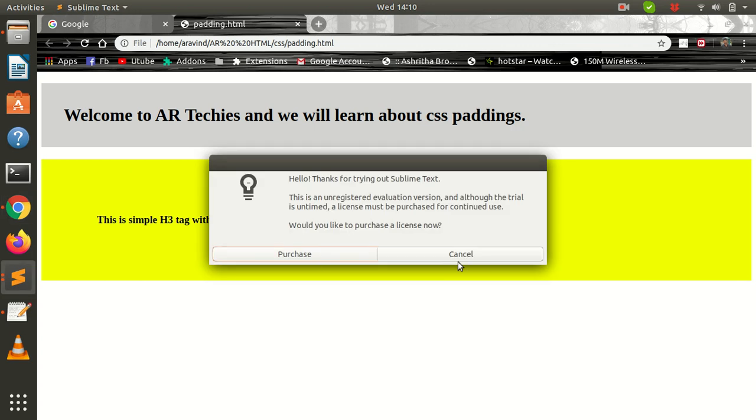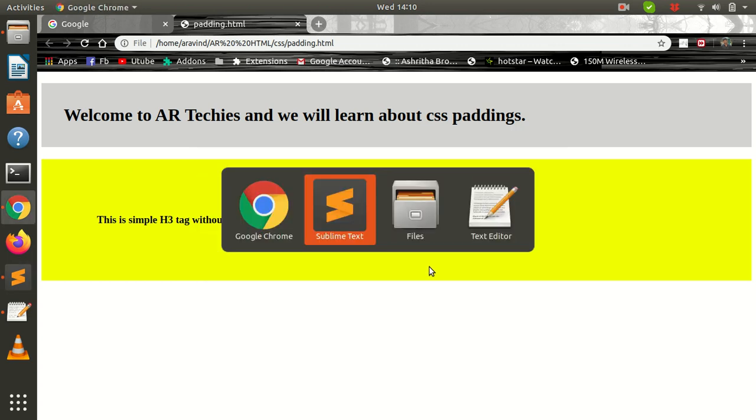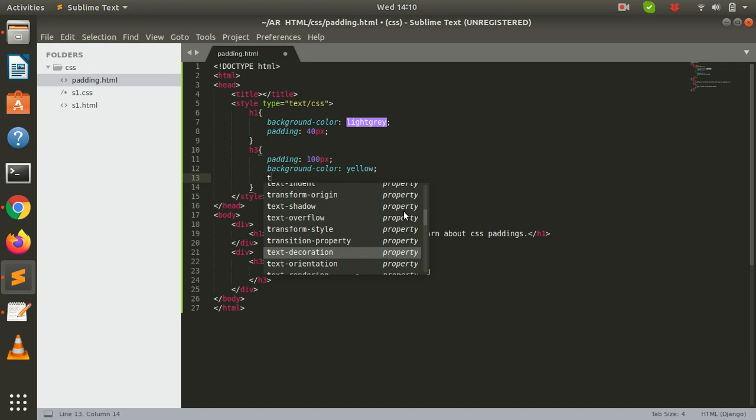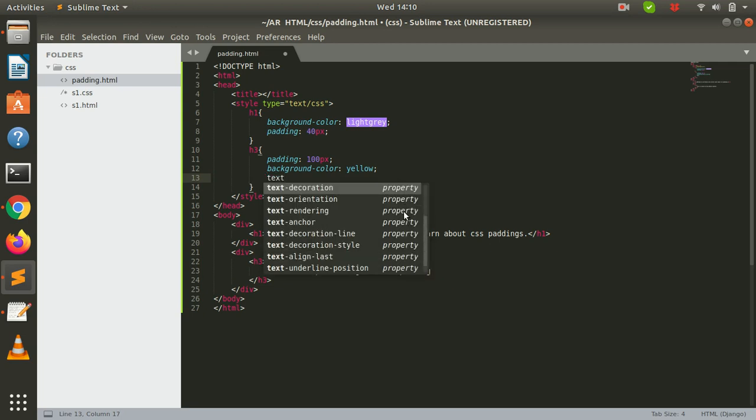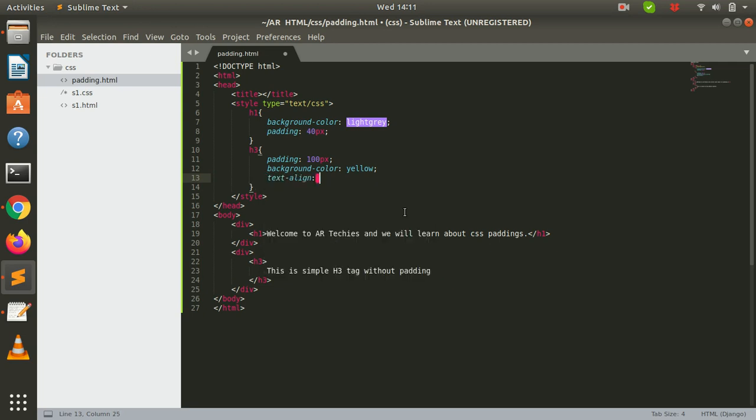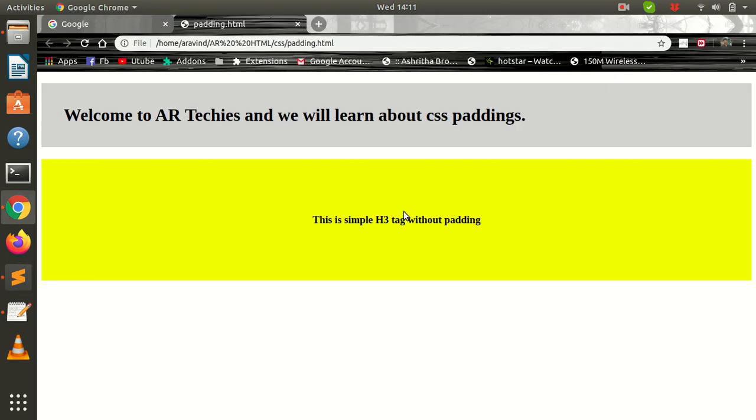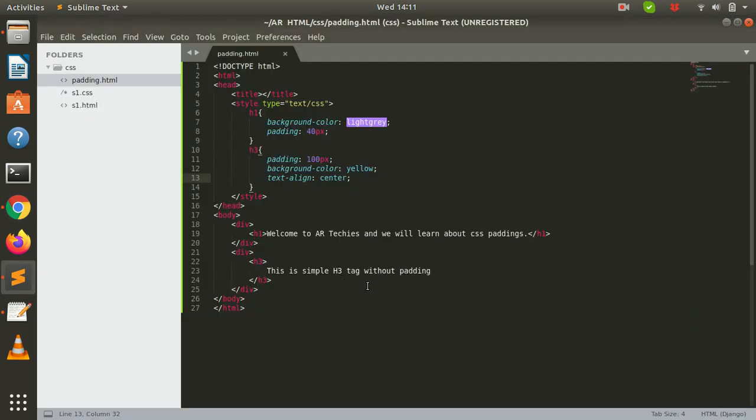If you want the text to be in the center, text-align is the property, and declare it as center. This is how padding is going to work. The space above the h3 is 100px, this is 100px, this is 100px, and this is 100px. This is how you are going to declare basic padding in the future.